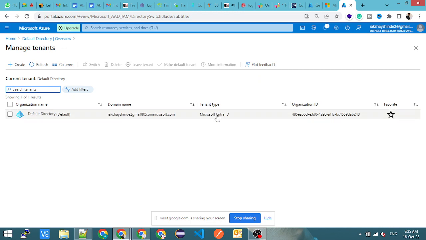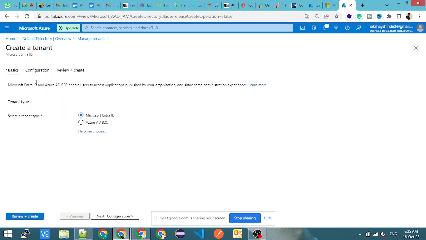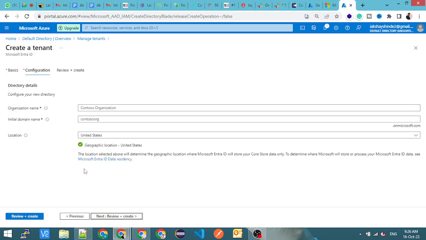Tenant type is Microsoft Entra ID, which is what I want, and the organization ID is this, which is the Active Directory ID. It will be, I guess, the same. So you can create a tenant with Microsoft Entra, and you don't need to worry about B2C. It is business to client, meant for end-user customers, so right now we will not go into that. I'll quickly help you with creating the tenant. What a tenant does is provide separate access, so I can give separate access to both. I want to put the name of the organization and the initial domain name.